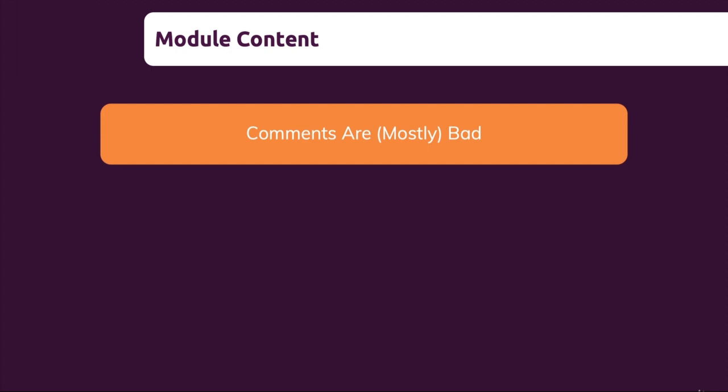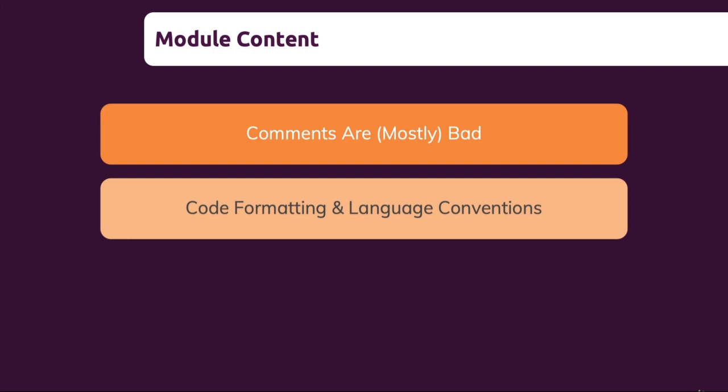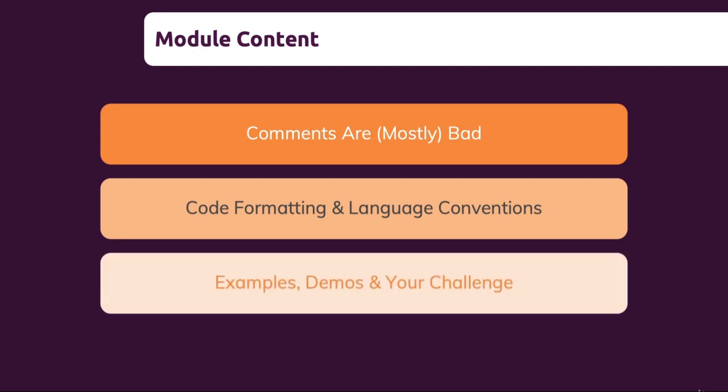Therefore, we'll learn that comments are mostly bad, but I will also explain which kind of comments would be good. We will learn that code formatting is important and how to format our code, also how to adhere to language conventions. And of course, again, we'll have examples, demos, and a challenge for you so that you again are able to apply all these concepts not just in theory, but also in your own projects.